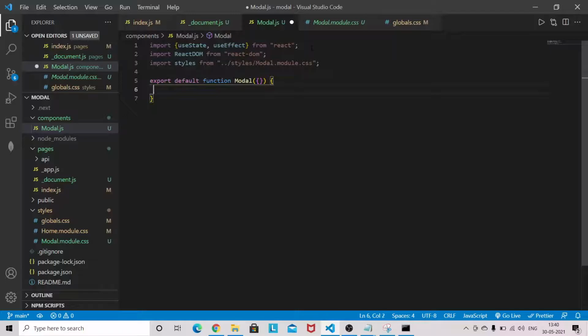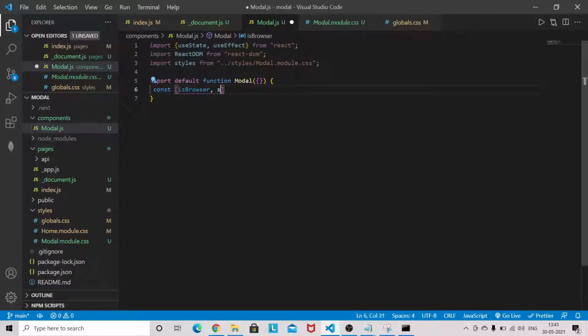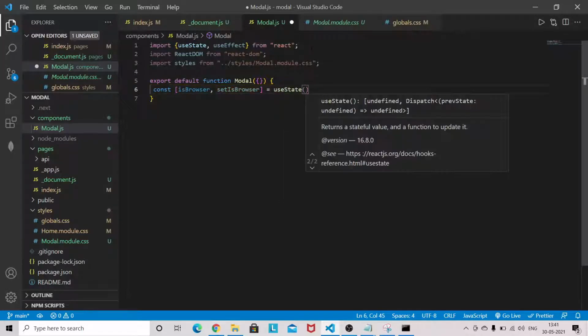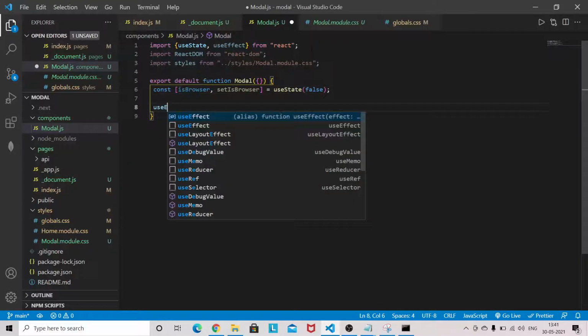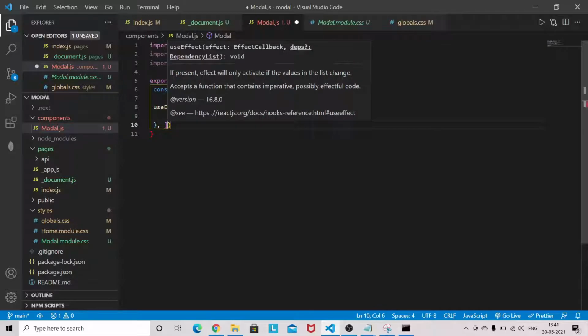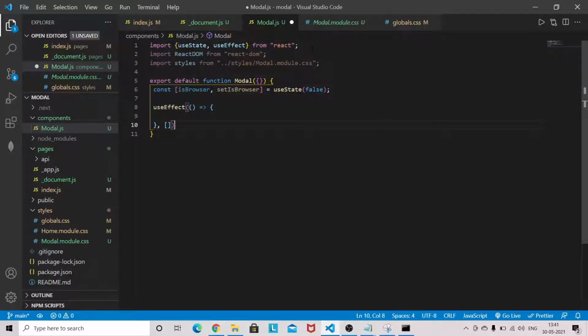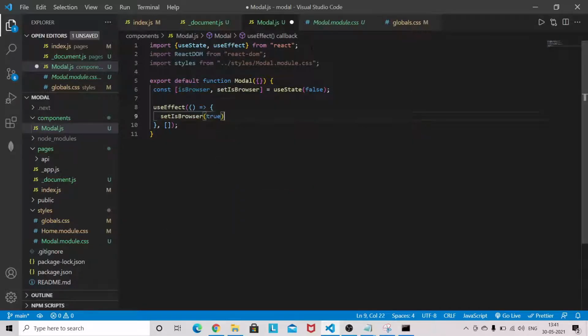Okay, so here we need to check is browser set. Set is browser. So in useEffect we will set isBrowser to true.